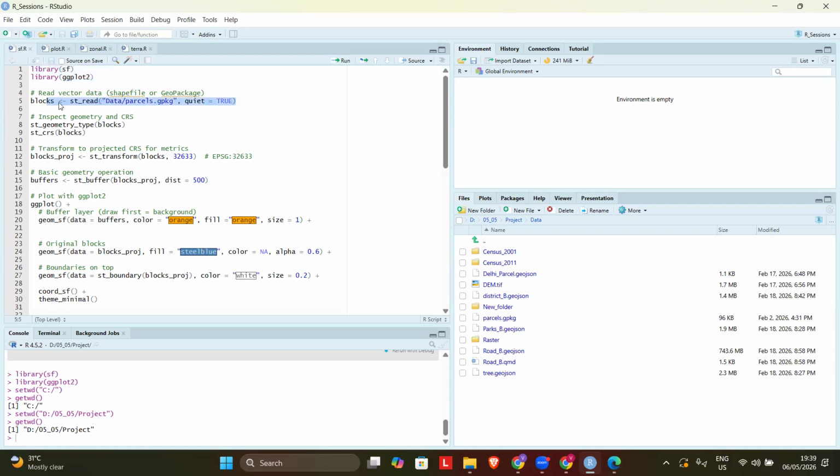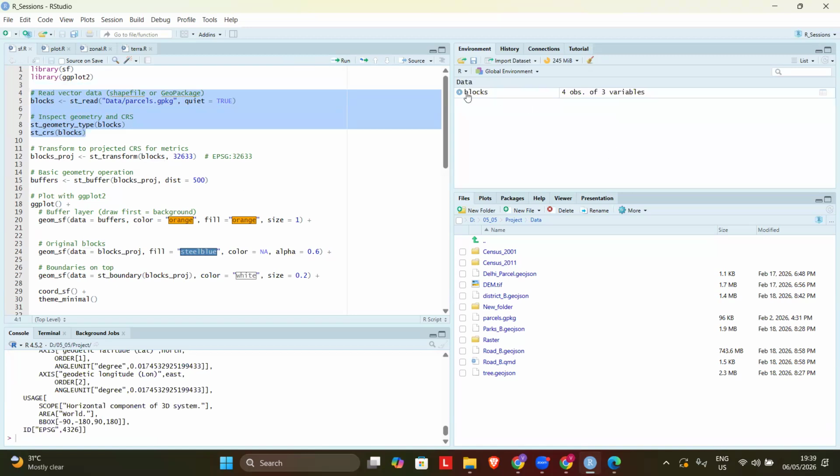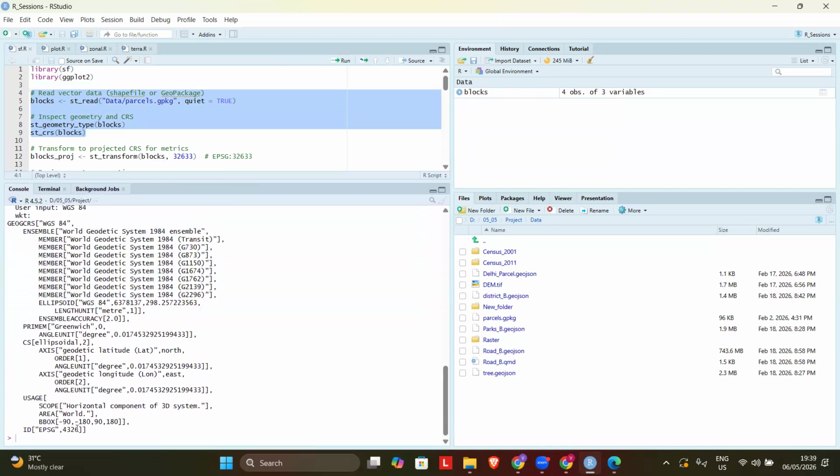Then once this arrow and dash is used to assign, it means like an equal to sign, assigning the variable called blocks. Then if you want to check the geometry, st_geometry_type is used to check the geometrical type, and st_crs is used to check the CRS. I'll select this much part and run it. So the variable is created for the blocks and we got the output for st_geometry_type and the CRS.